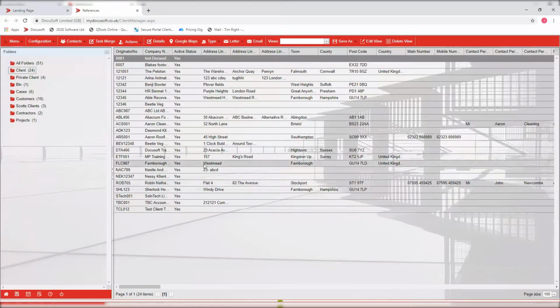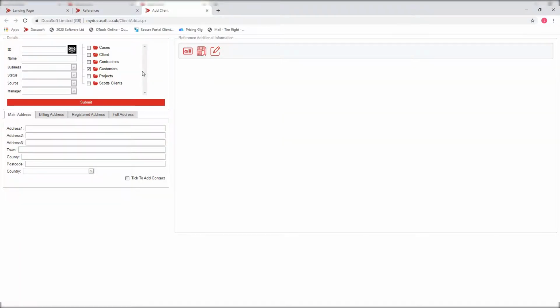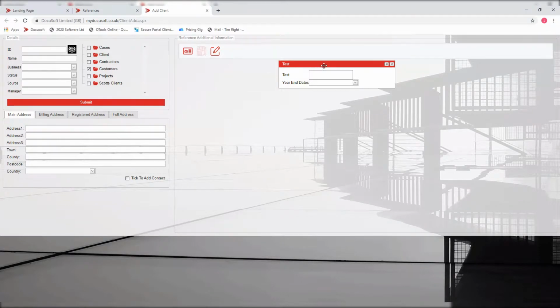But before I do this, let's have a look at adding a contact. So I can go to actions at the top, add a client, and it'll take us to the add client screen. At this point, I can choose which folder I want to add the client to.